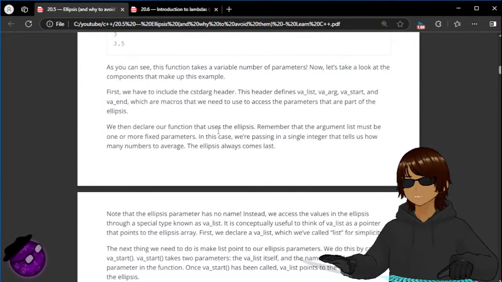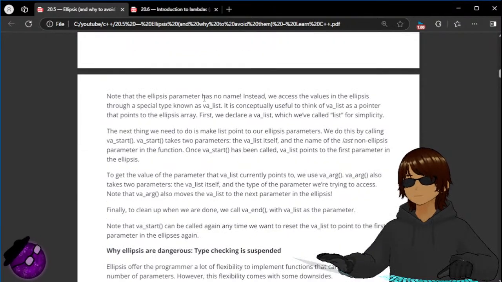We then declare a function that uses the ellipses. Remember that the argument list must be one or more fixed parameters. In this case, we are passing in a single integer that tells us how many numbers to average. The ellipsis always comes last. Note that the ellipsis parameter has no name. Instead, we access the value of the ellipsis through a special type known as a va_list. It is conceptually useful to think of va_list as a pointer that points to the ellipsis array.